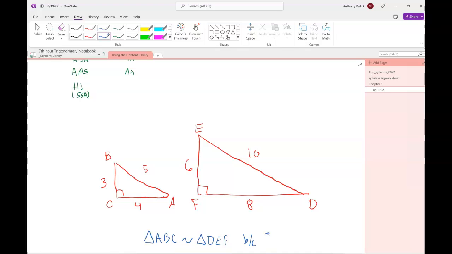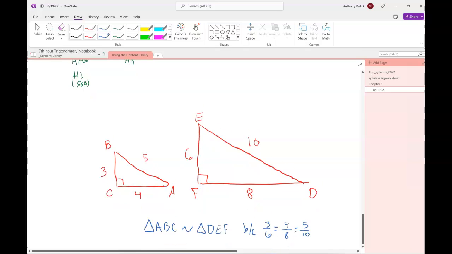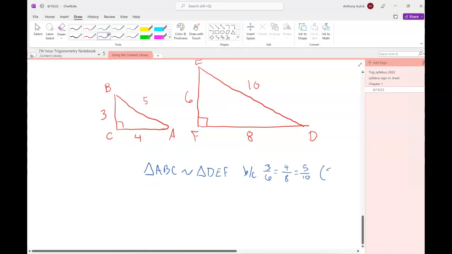because 3 over 6 is equal to 4 over 8, which is equal to 5 over 10, which is showing that all the side lengths are proportional, right? That's side, side, side that we just did there. Is everybody okay with that? So it's showing that the ratio of corresponding sides is the same for both triangles, for all pairs of sides.